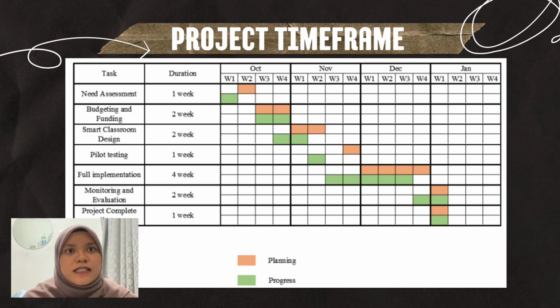For the first task, need assessment, we need to identify the objective and the goal of this project, and we need 1 week to do that. Then we do the budgeting and funding for 2 weeks to estimate the cost for hardware material. Then smart classroom design for 2 weeks, where we design the layout of the smart classroom and start to build according to the design. Then we do the pilot testing, where we deploy the technology on a smaller scale to identify whether there is any problem. After the testing, we will do the full implementation to all the classrooms in 4 weeks. Then we will monitor and evaluate for 2 weeks, and after that the project is complete.